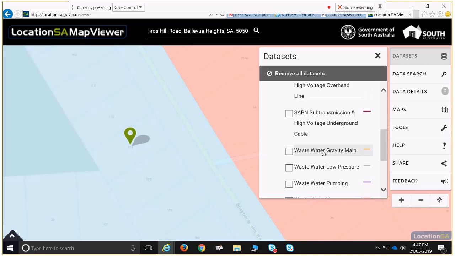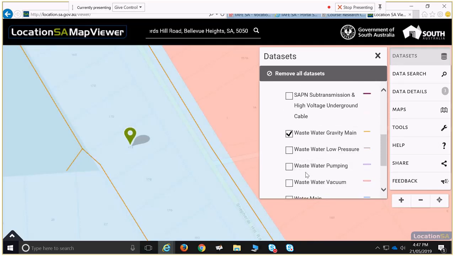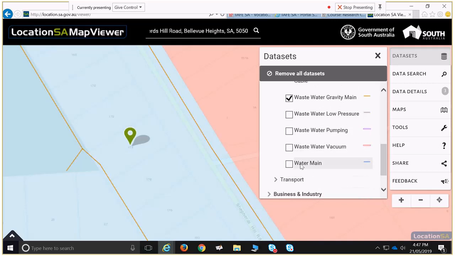What I will do though, is we've got various different wastewater options. Now, from memory, at the back of this property, we've got a gravity wastewater main. So there we go, we've got a wastewater main which is actually gravity fed. We can choose low pressure, water pumping, vacuum, etc. And so we can choose those ones for determining where our wastewater main is. This one I happen to remember is a gravity fed wastewater main there.